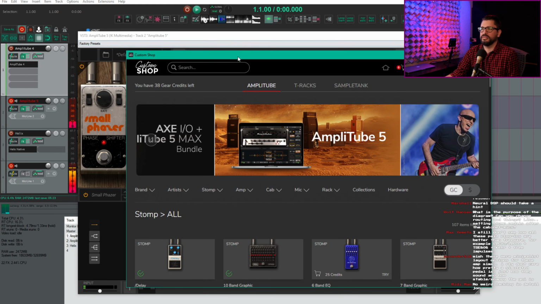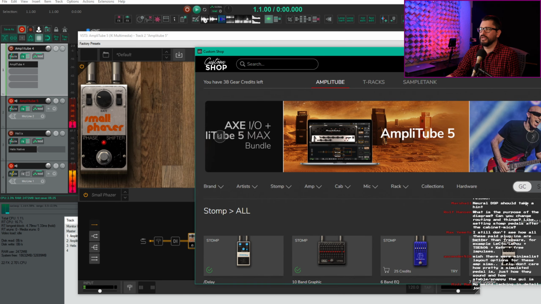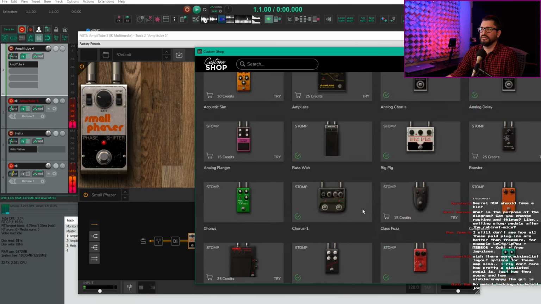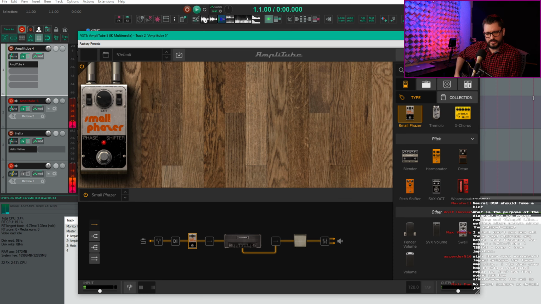It would be cool to see what you already own, or be able to maybe hide the ones that you have. Ascender 816 says, wish there were minimalist layout options for these amp sims. Really don't care how pretty a simulated pedal is, just how they sound, how stable, snappy the UI is.